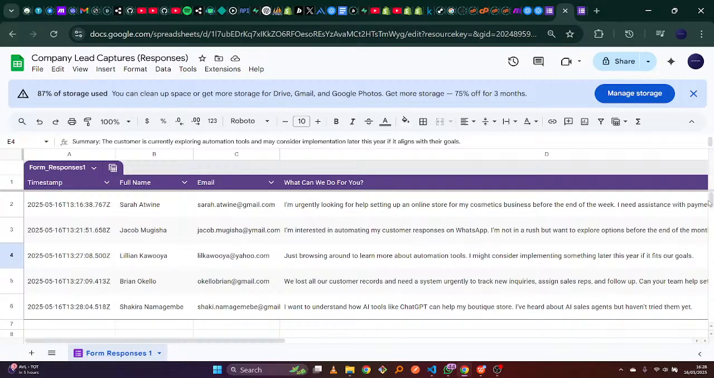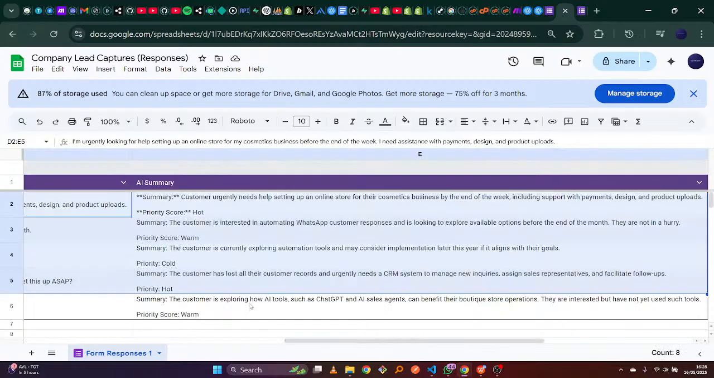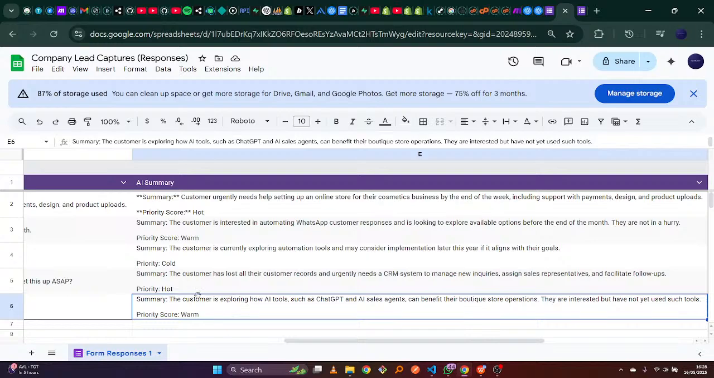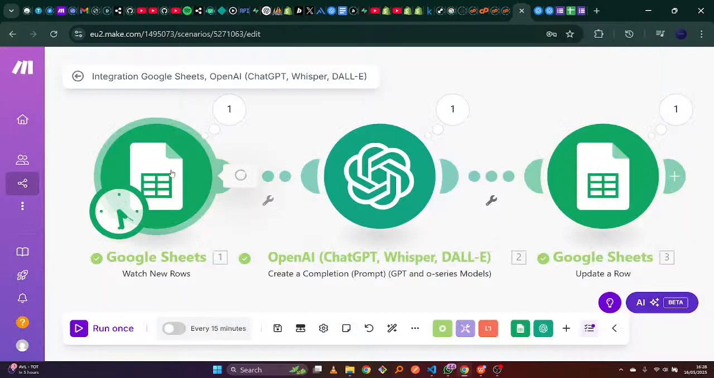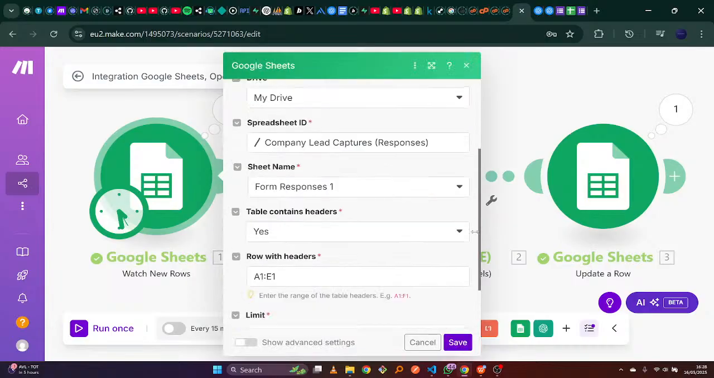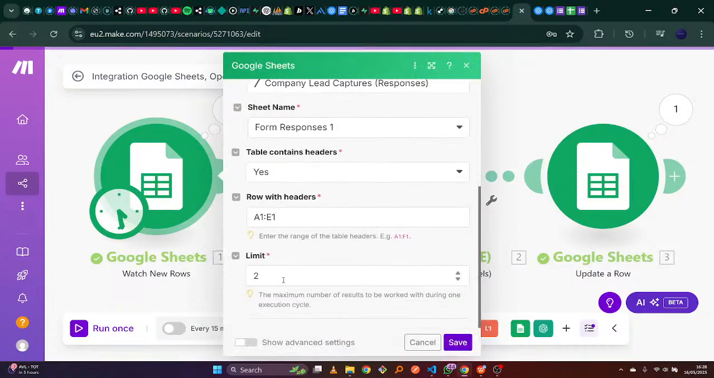yeah, that's when now it will put in the latest customer's summary. So this is where you tweak the scenario to work on many more. The bulb icon is here explaining the maximum number of results to be worked with during one execution cycle. So right now the limit is set to 2.